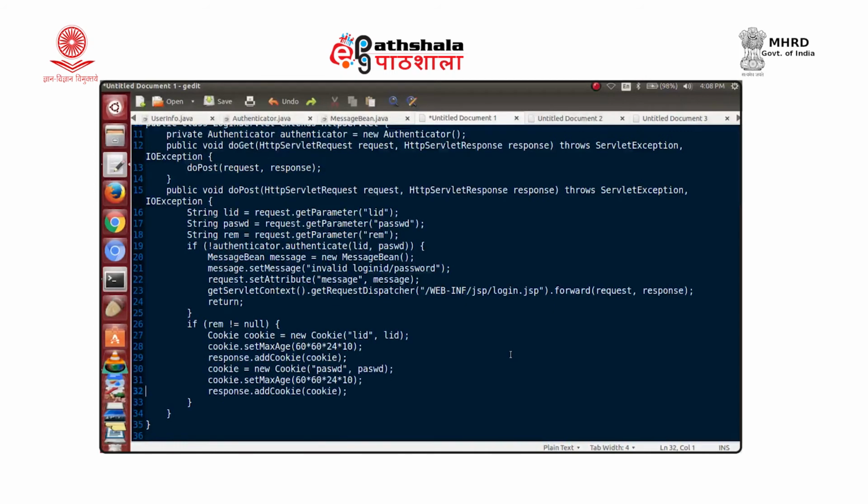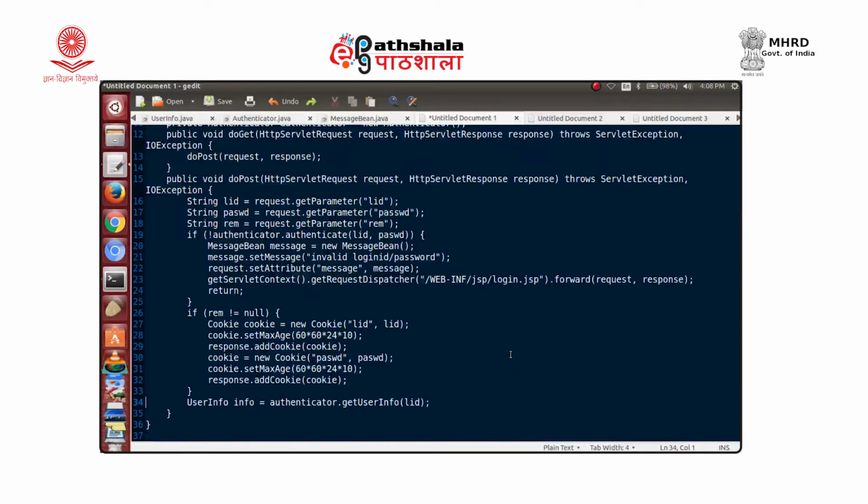So, now, because it is a valid login, whenever the user logs in, we would actually like to start a new session, fine. We would like to have the user participate in a session, and in the session we can share the user info object. So, now the task is getting the user info object. We get it by saying authenticator dot get user info, where we pass the login ID as a parameter, fine.